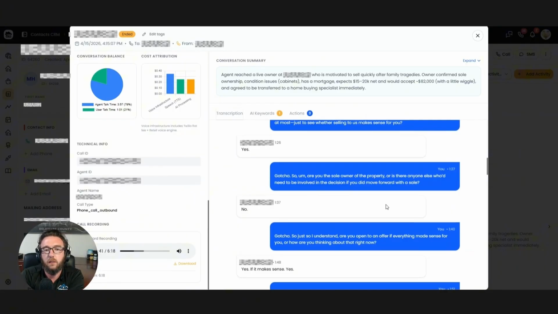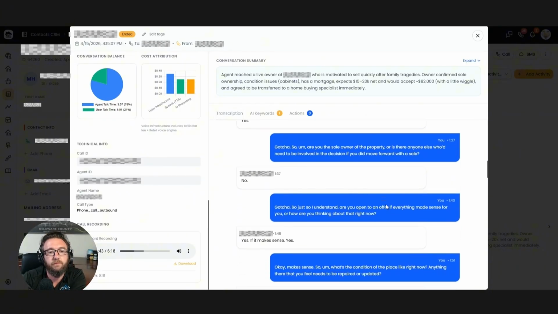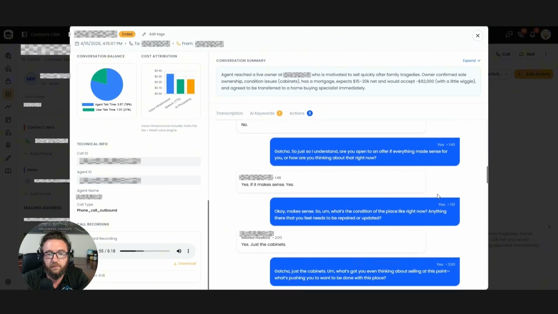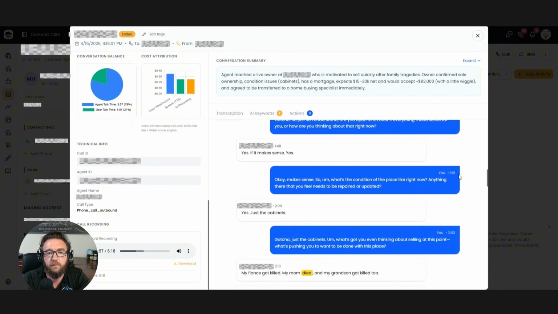Gotcha. So, just so I understand, are you open to an offer if everything made sense for you, or how are you thinking about that right now? Yes, if it makes sense. Okay, makes sense. So, what's the condition of the place right now? Anything there that you feel needs to be repaired or updated? Yes, just the cabinets. Gotcha, just the cabinets. Now here's what's got you even thinking about selling at this point? What's pushing you to want to be done with this place?